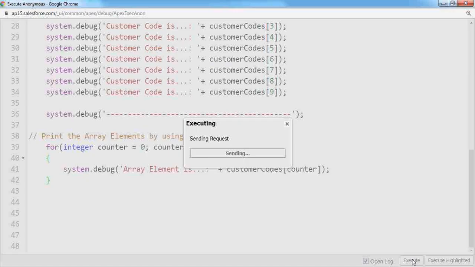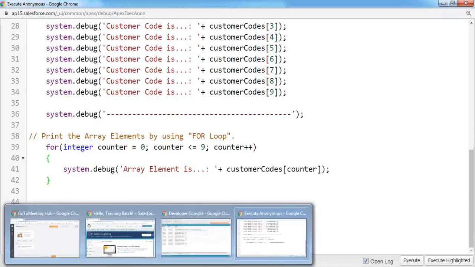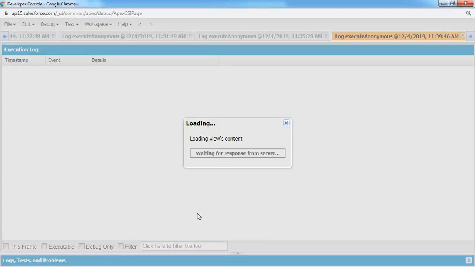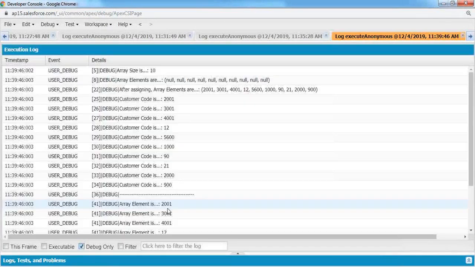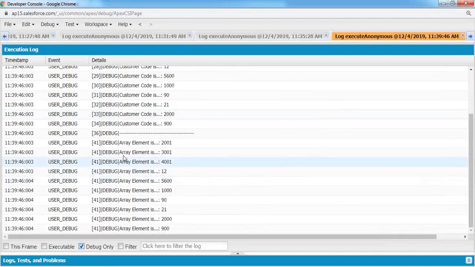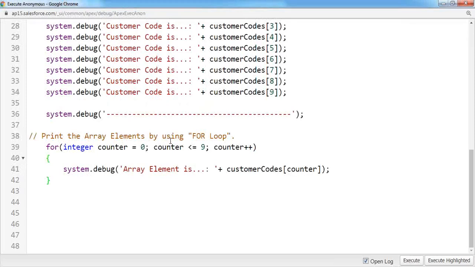Let me execute this. Click on execute. We can see that array elements. Select the debug only checkbox. Now we can see the array elements. Whatever the elements are available, we can see all the elements, whatever we have inside my array here. Every element we are able to make visible over here. Okay, clear? This is the way we are going to be assigning some values. We are going to be retrieving the values from the array by using the normal format and by using that for loop also.